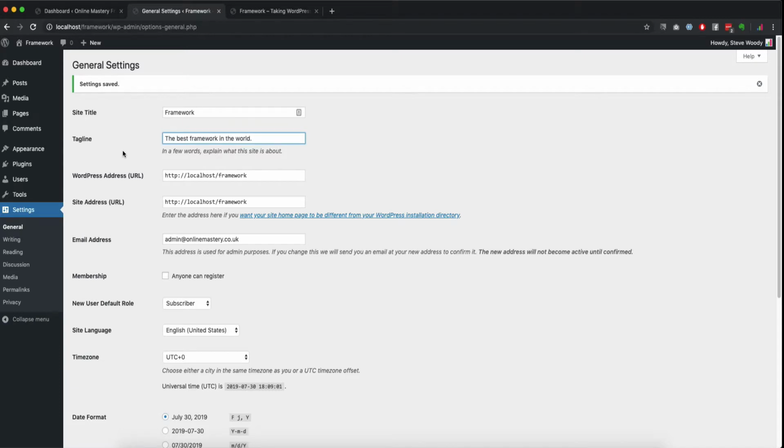We then need to consider what is the address of this website. So this will be your domain name. If you have a domain name, which I'm assuming you do, that is what will be here. And this is the WordPress address and the site address, and normally these are going to be the same. If you're using SSL, which I highly recommend and cover in another video, these will be HTTPS, and then it will just be our website, whatever that will be.